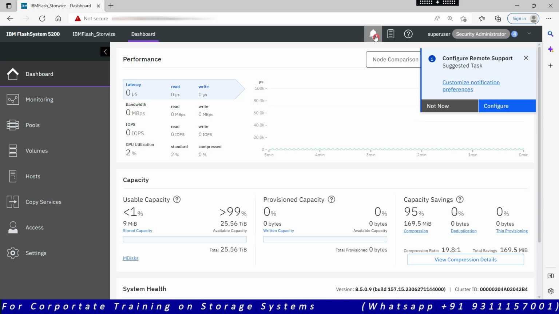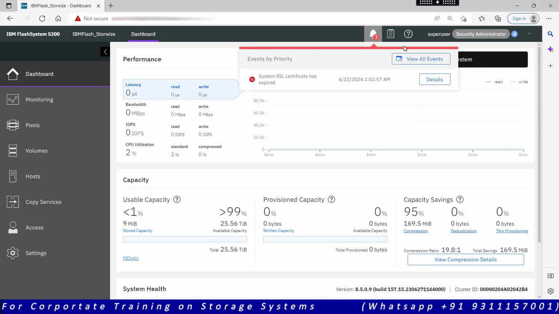Then on the top right, you have this event icon. You click on this, you get three options. One is view all events. It will take you to the page where it will show you all the events, whether they are fixed or open, what all events exist on the system. You can directly go from here. Then active events are listed there. You can view the details of a particular active event.